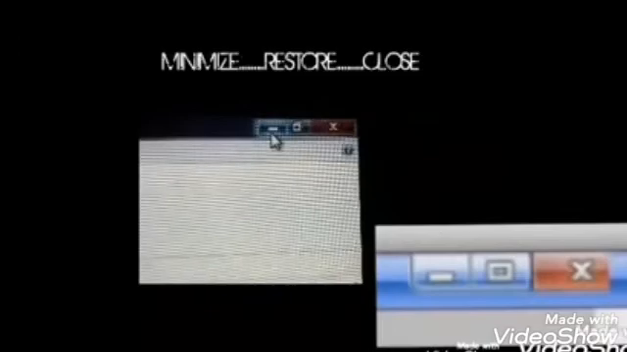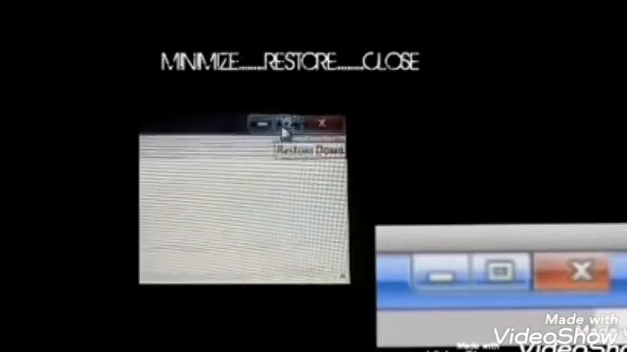And this is the right corner of the title bar, children. Now you can see 3 small buttons. When you keep the cursor on the button, you will get to see the name. See here it is showing as the minimize button, the second one is the restore button, and the last one is the close button. The functions of the 3 buttons are the same as you have seen in Notepad.